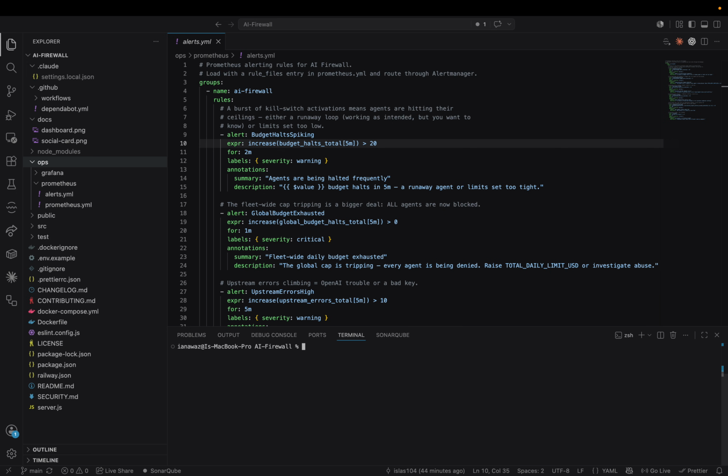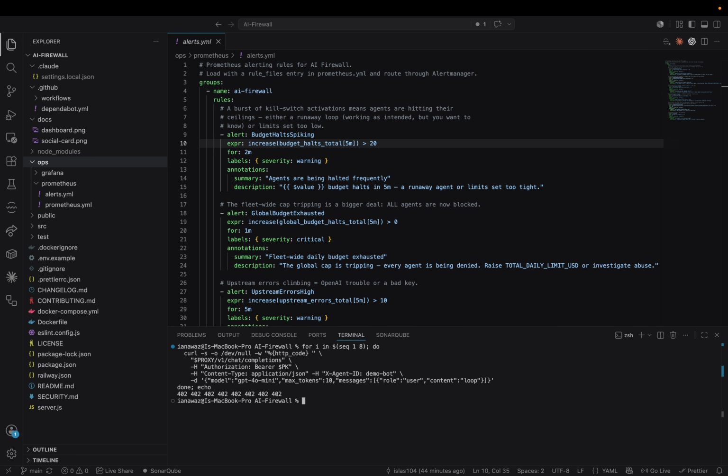I'm going to try to hammer it now with more of my requests. As you can see, it doesn't matter how many times it tries or retries: 402, 402, 402. It's going to be cut off for that day. So the main thing to pinpoint here is obviously that 402.